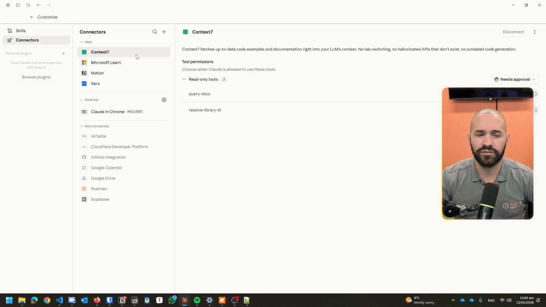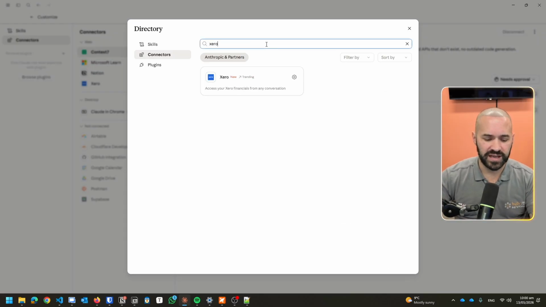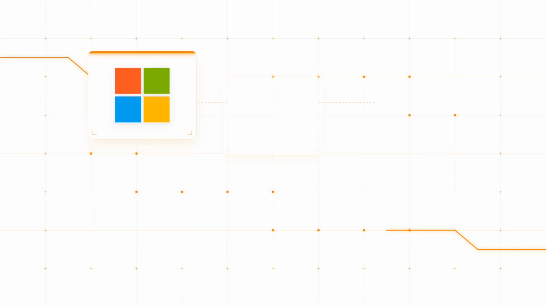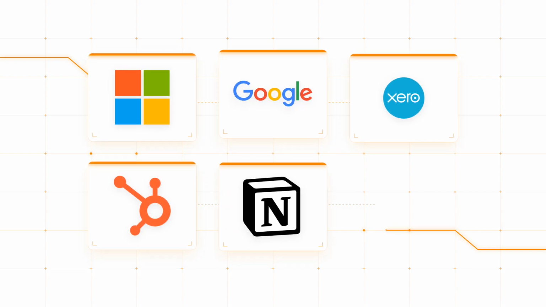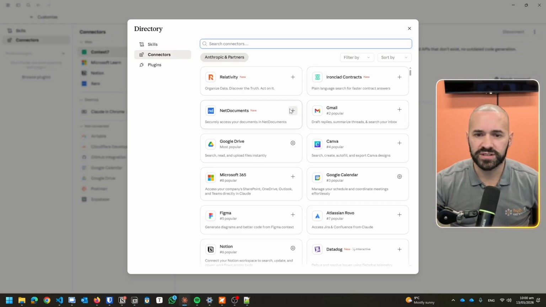You can see I've already got a few connected here, and if you want to add your own connectors, just click plus here and browse the connectors, and this is where you see the 375. You can start to search for things that are interesting in your business. For example, you might use Xero, in which case you can search for Xero and use that connector. Some of the common ones that are going to be useful to most small to medium-sized businesses are Microsoft, Google, Xero, CRM tools like HubSpot, or project management and notes tools like Notion, Asana, Monday, this kind of thing. I'm not going to go over them verbatim. I'll leave it to you to scroll through and see what's useful to you.